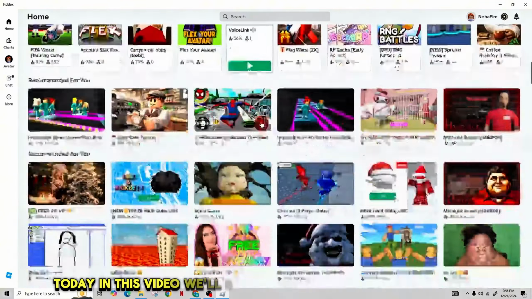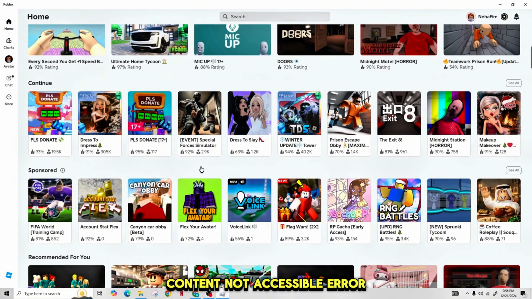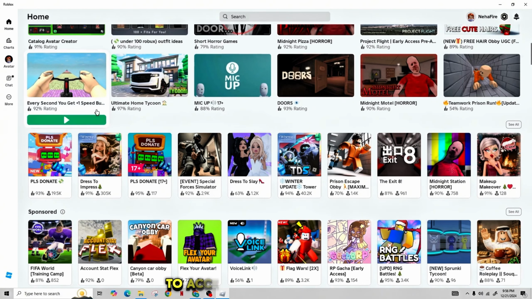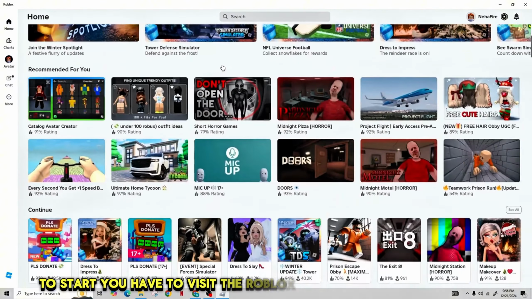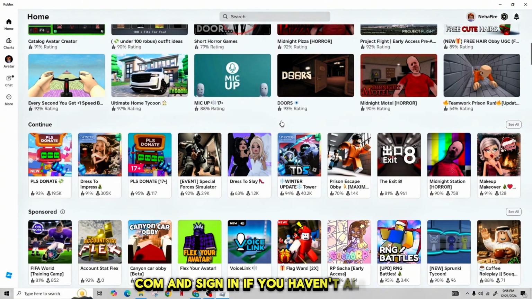Today in this video, we'll be discussing fixing the Roblox content not accessible error. This error may prompt you to update your content maturity settings to access certain experiences. To start, you have to visit the Roblox website, that is www.roblox.com, and sign in if you haven't already.